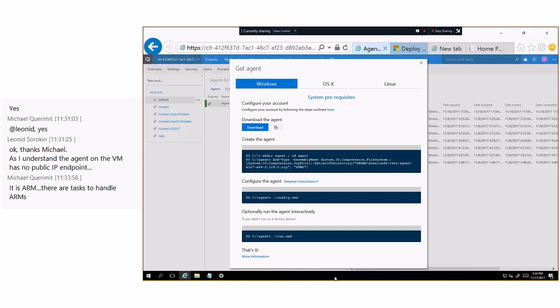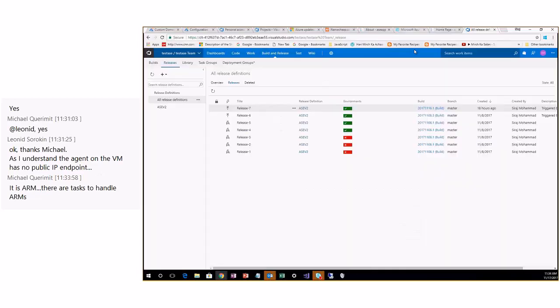Absolutely, and we can cover it in a later session, specifically focused on that. If you can send us the question, we can take it offline as well. Yeah, sure, absolutely, I will send that. Thank you.